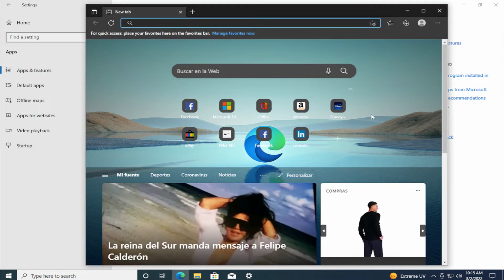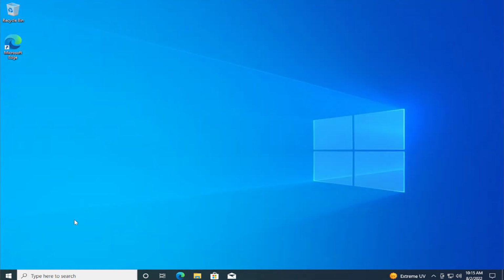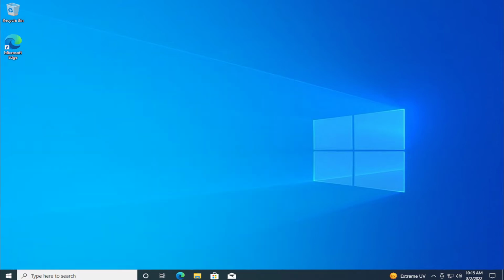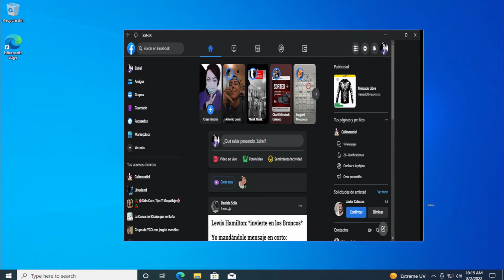And this is all. Click on close and click on close, and you can search for Facebook app and hit enter, and your Facebook app works properly.